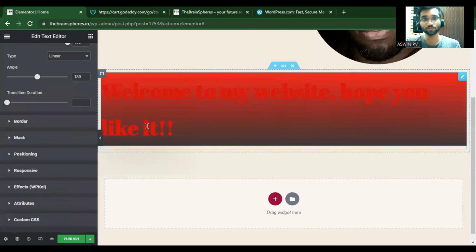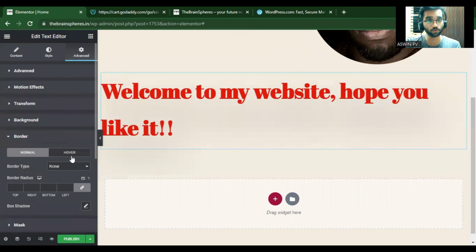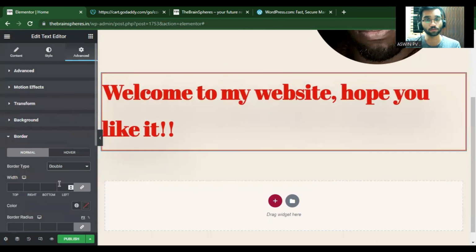So here, this is just a sample. But however, when you're making a website, when you have hands-on with this, you'll be having lots of ideas on how you can make it. I have different things. Again, I have border. So let me just say that I want to put in some border, and border type, I'll just put it as double. So it gives a double line here. So it looks very good.